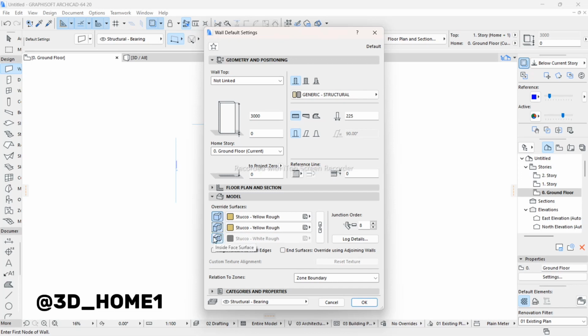This one is exterior, interior, and then up. This one is up. But you can link all of them together. You can join all of them and change them at once. Let me show you what I'm talking about.